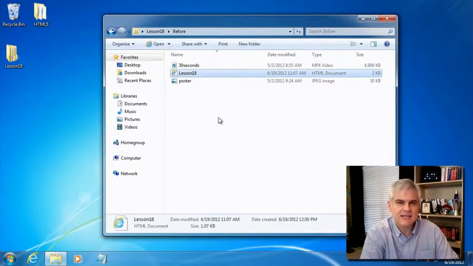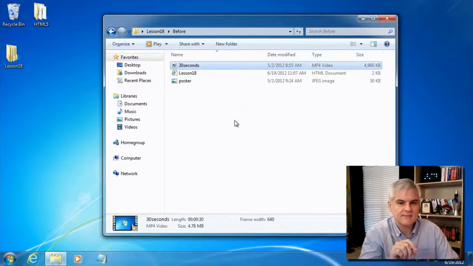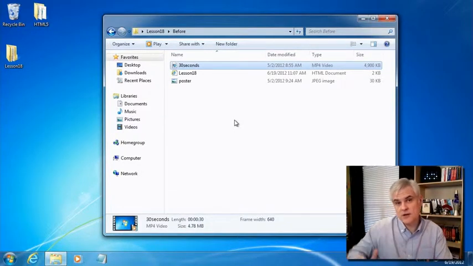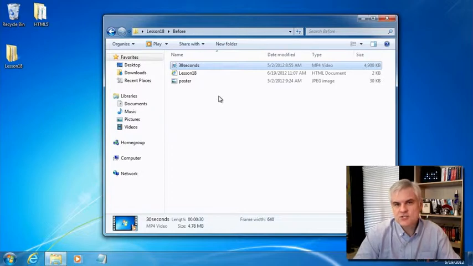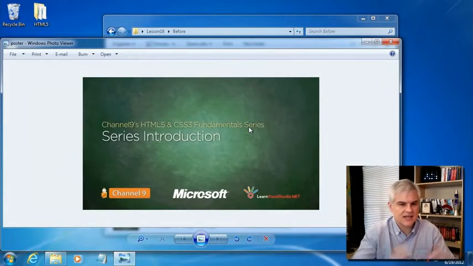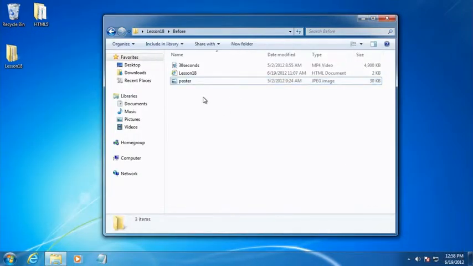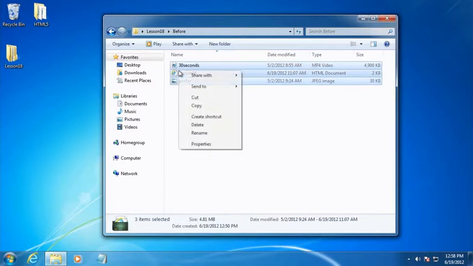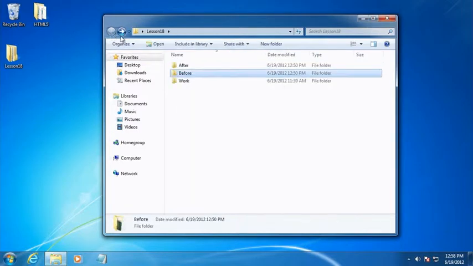We have the lesson18.html file where we'll do most of our work. There's an MP4 file called 30seconds.mp4, which is simply a video file. It's the first video in this series of lessons. I just made it smaller and only chopped it down to 30 seconds, just for demonstration purposes. And then we have a poster.jpg image. If you double click on it, you can see that it's just that nice title screen that we've added to all the videos. So what I want to do is copy these, and I'm going to put them in our work folder.